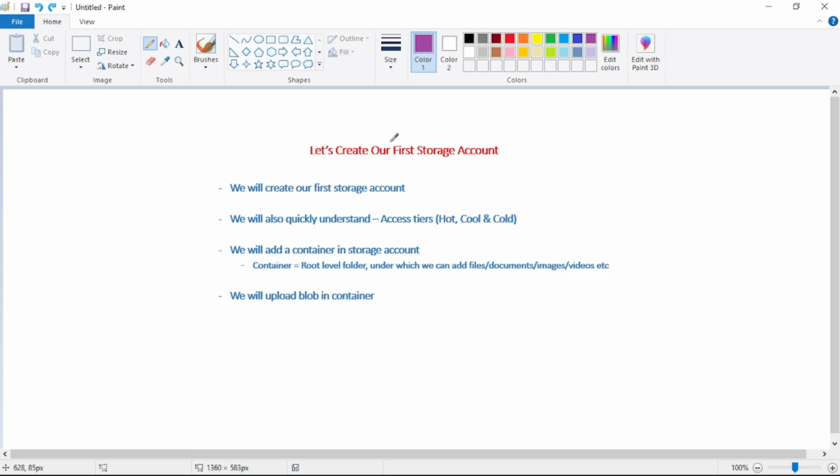Hey guys, in this video let's create our first storage account. So we will create a storage account. We will also quickly understand what the different access tiers are, and these are hot, cool and cold, and we will also understand the difference among them, and when we should use which one.